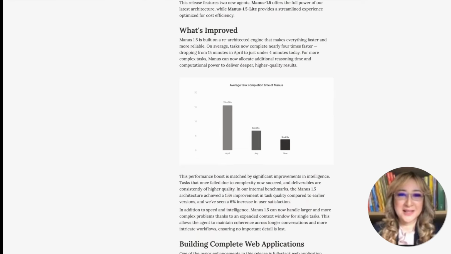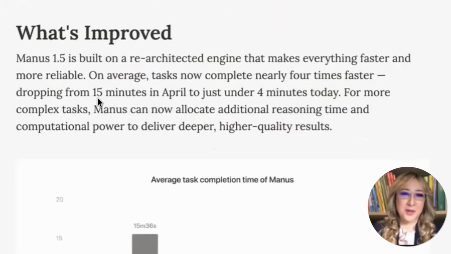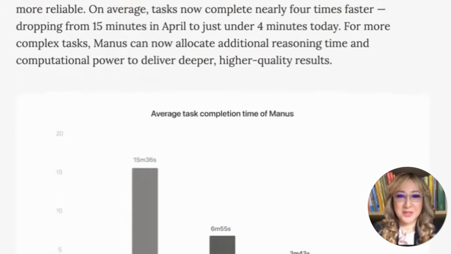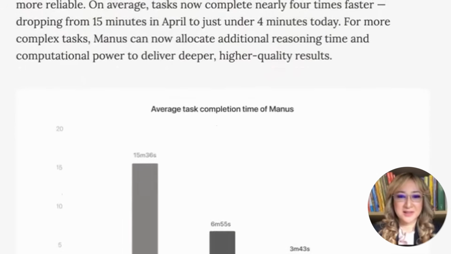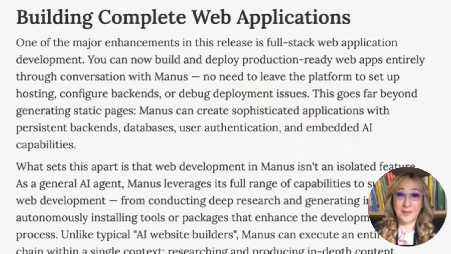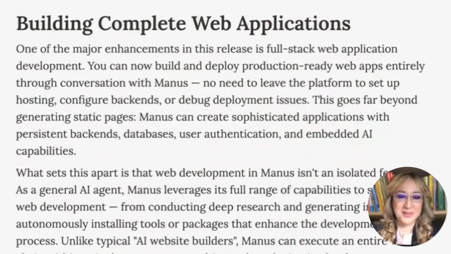So when they released in April, it took around 15 minutes. It used to take quite a long time to complete any tasks, but now it's just under 4 minutes today for any task. So you can see this little bar chart demonstrating the average completion time of any task. And then now we're building complete web applications like I just demonstrated.